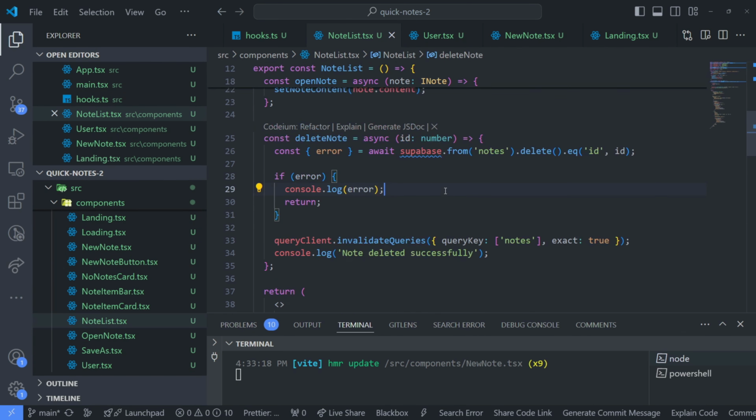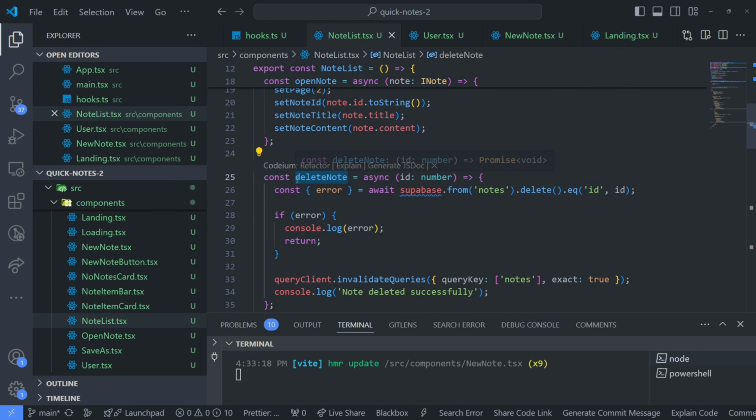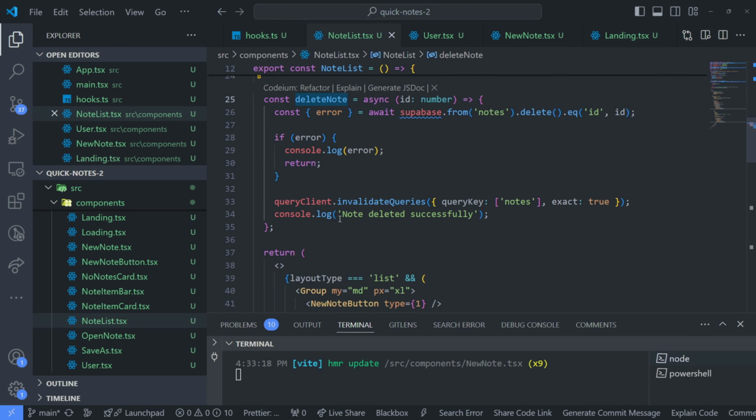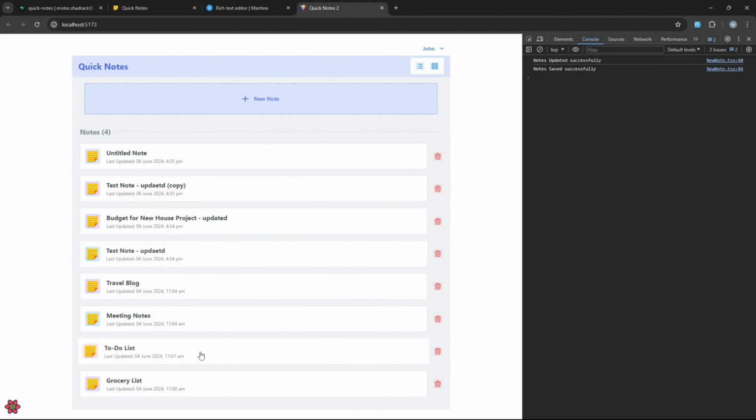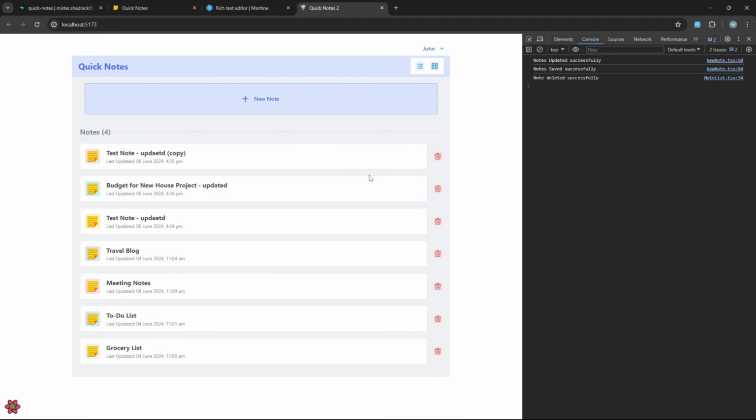Alright, and yeah, we actually implemented the delete notes. So let's test that one too and see if it is working. I think we tested that, right? Yeah, we did. So let's delete these because we don't need them. Nice. Perfect. So that's basically it. What is left to do?